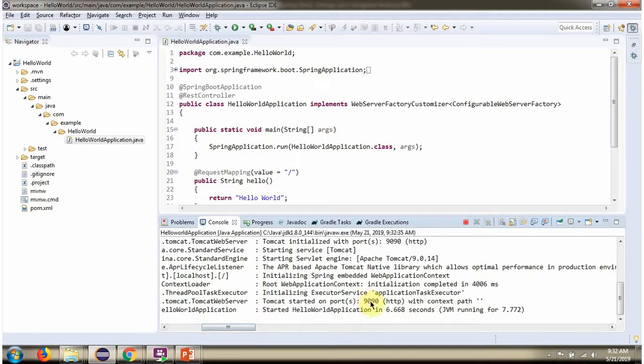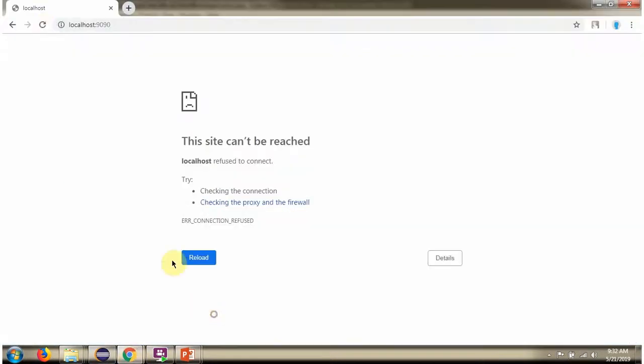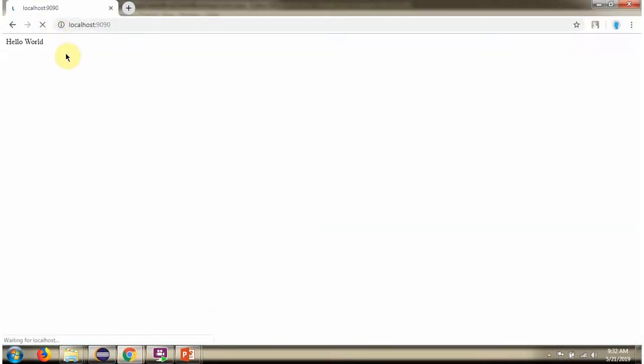Here you can see the Spring Boot application is started on port 9090. Here we got the output.